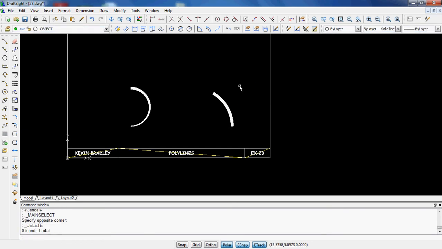There are some other options and things you can do with polylines as well that we'll go over in lesson 24. So we'll see you in the next tutorial.